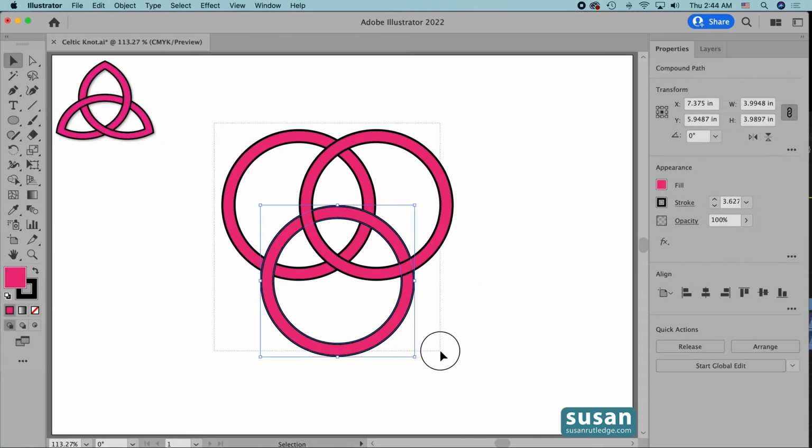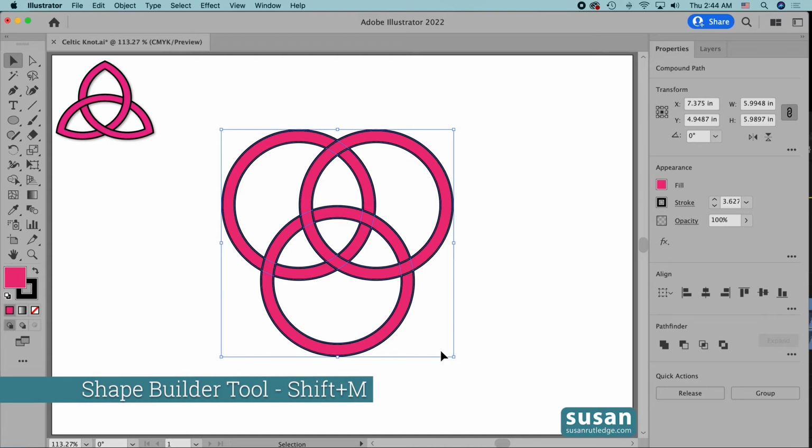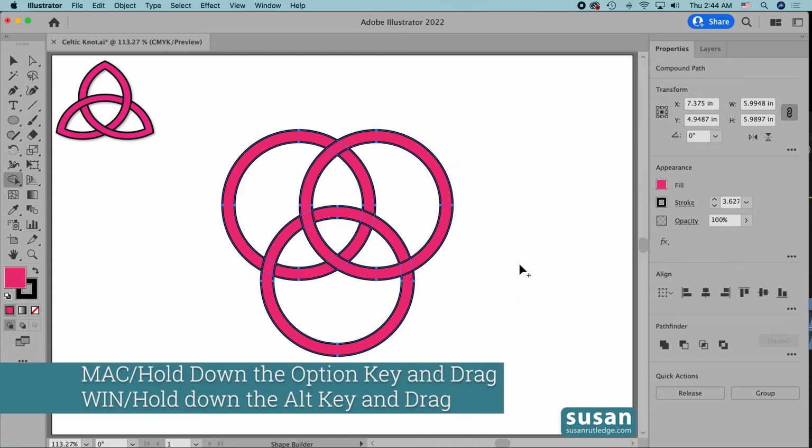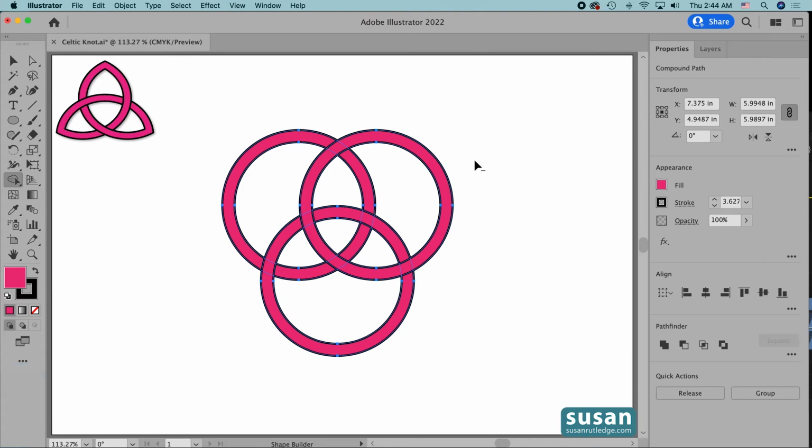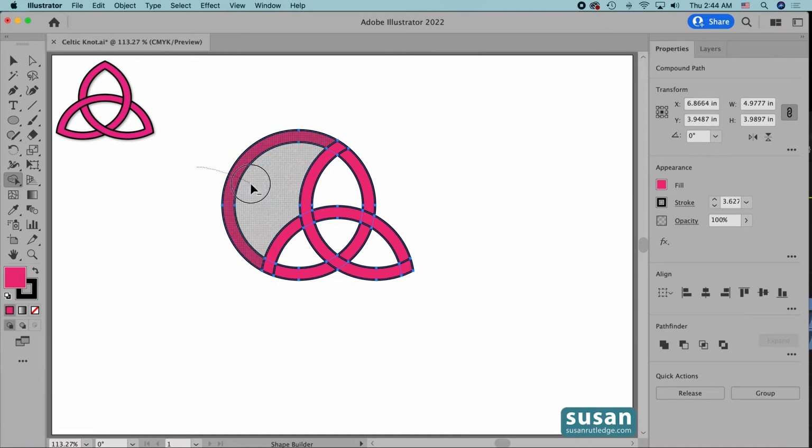I'll select all 3 of them and get the Shape Builder tool, keyboard shortcut Shift-M, and I'll hold down the Option key and drag over the parts of the circles that I don't need. I'll drag over the top right, the bottom, and the top left. And what is remaining is the basic shape for the Celtic knot. We just have to now create that over-under effect. And you can see on the design how that's going to look.